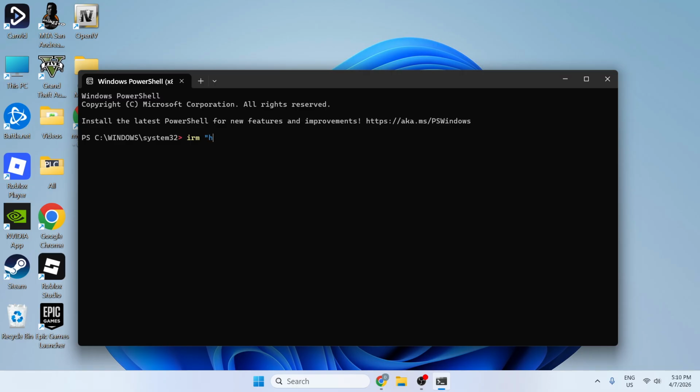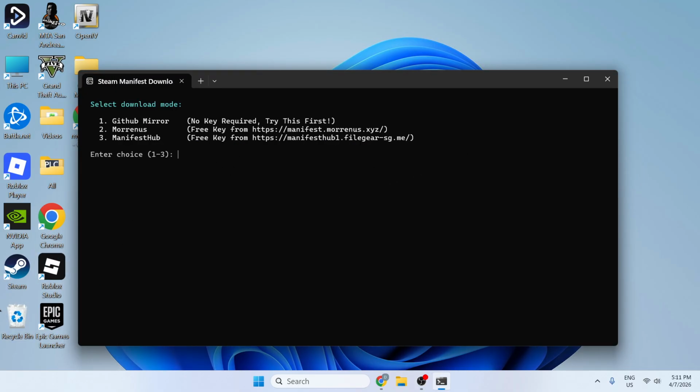then HTTPS two dots slash slash LUA tools dot vshell dot app slash manifests dot ps1 colons space, and then you're gonna put this and then space IEX. Once you write this down, press enter and wait for it.